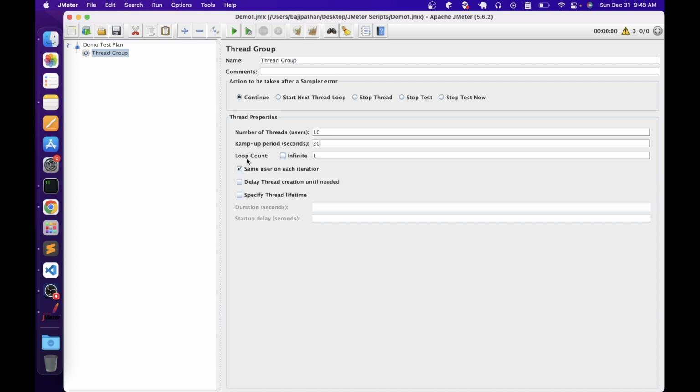Okay, the next one, loop count. Here we specify the number of iterations for each thread. Let's say if you want to run 10 iterations for each thread, then you can say it here. That means every user will run 10 iterations of this script. So in this example we have 10 users, so 10 into 10, total 100 iterations will be executed. In case you want to loop infinitely, you can use the infinite checkbox, which will execute the script continuously, and you can control the number of iterations by defining the test duration.